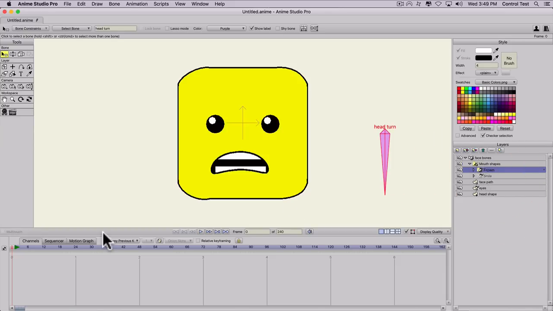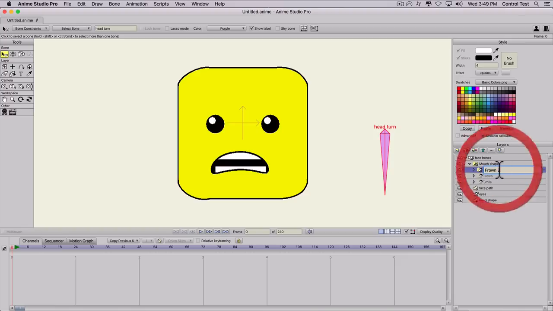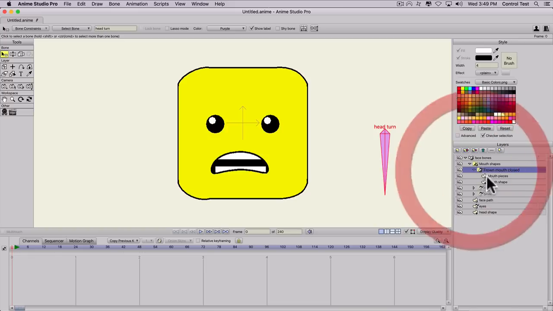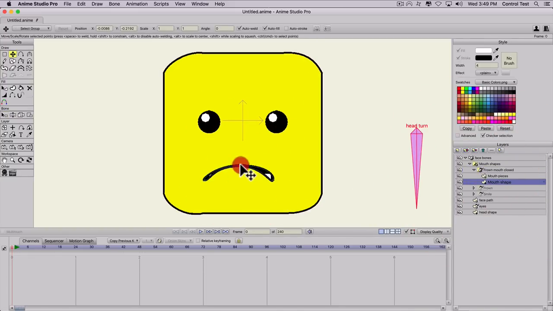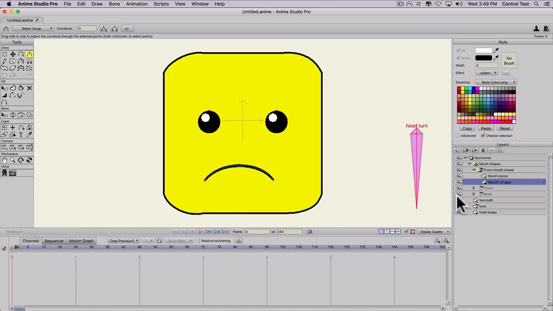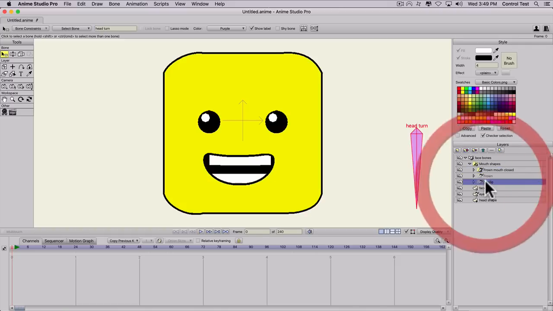Frown on frame 0. I'll duplicate that and I'll call it frown mouth closed. Go into here and we'll just close his mouth. I'm going to hit C to uncurve like that. And there we go. We'll start from the smile.